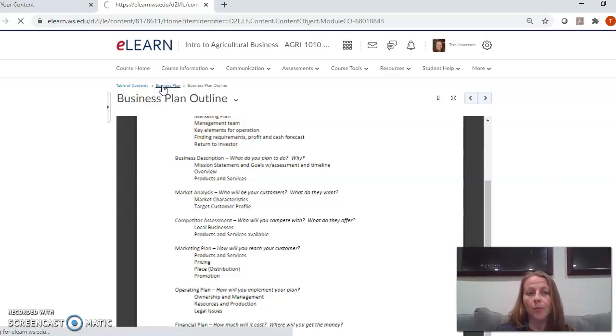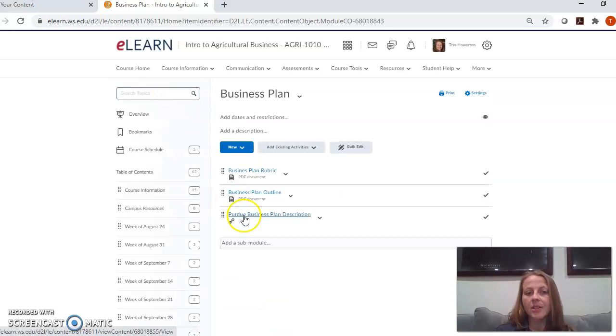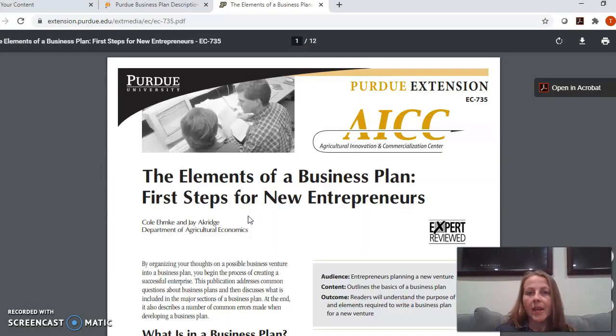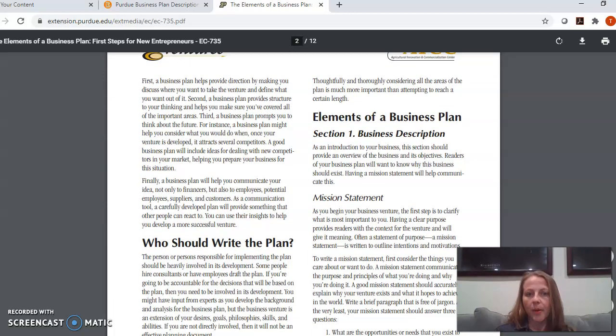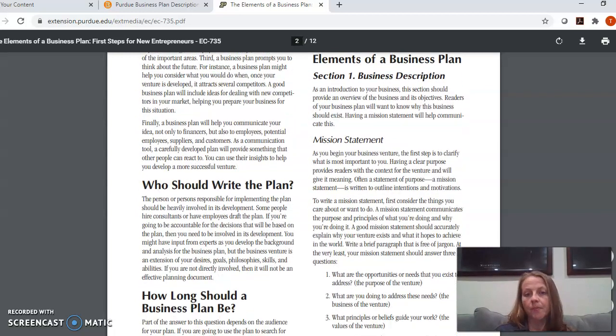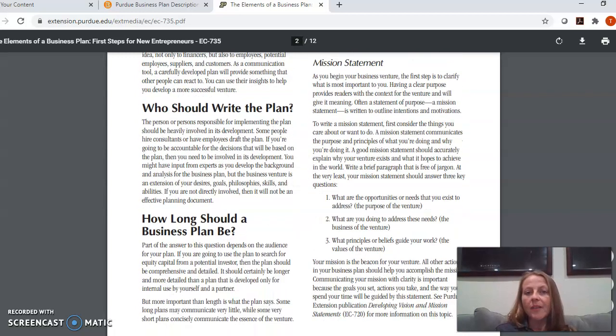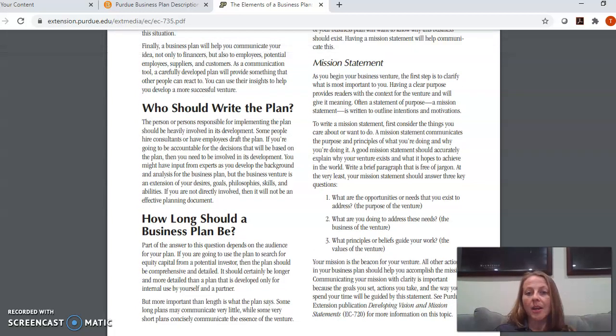Then there's one other important thing here, and that is the Purdue business plan description. This is going to break down each part for you. So if you will click on the link, you will see a document that looks like this. And I'm going to scroll down to the 3rd page of this when it says elements of a business plan. Notice that it says that section 1 is a business description. Under that, it will give you guidelines for the mission statement. In other words, what are the opportunities and needs that you need to address in your business?